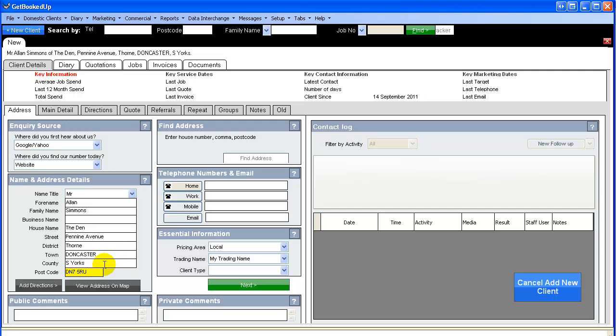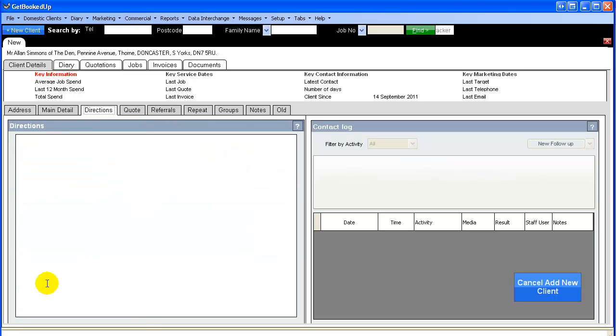Now we've got a couple of options as we get to the bottom here. If the customer says we're a little difficult to find, in this instance it's the Den on Pennine Avenue, it might be a little bit tricky to find, so we can click this button here that says Add Directions, and you'll notice that will take us to the Directions tab here. I can just put free text in here that says it's next to the post box.